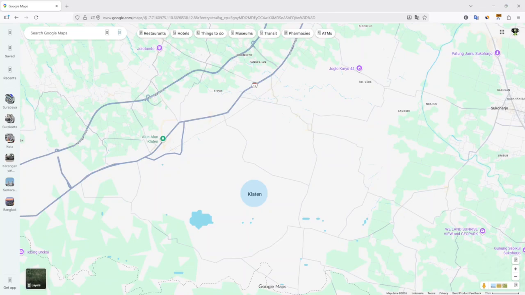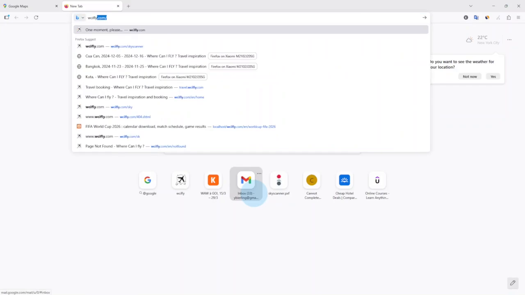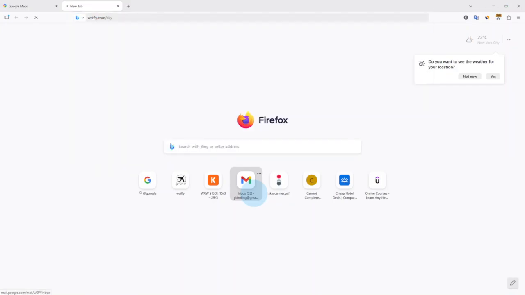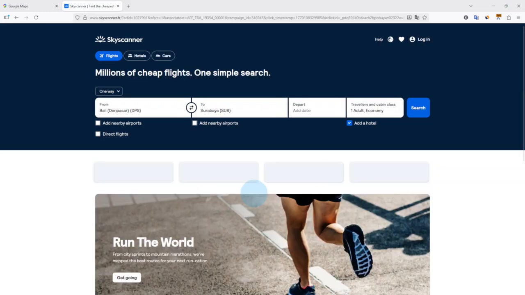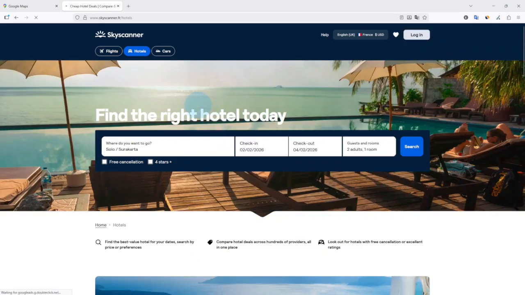To find the best hotels anywhere in the world, and specifically in Klaten, Indonesia, we're going to use the best price comparison tool available. Let's open a web browser and go to wcifly.com sky. Here we'll have access to a hotel comparison engine that searches across all major booking platforms, making it very easy to find and compare the best prices.